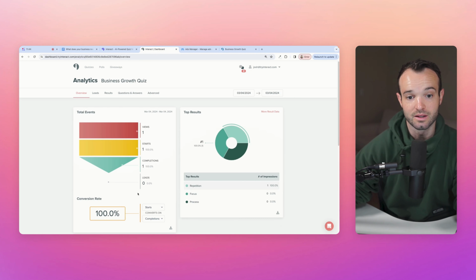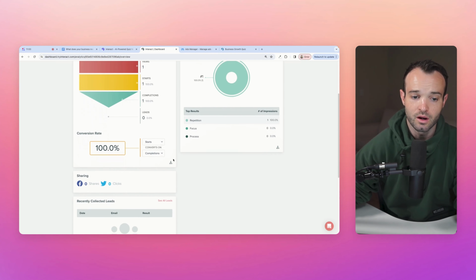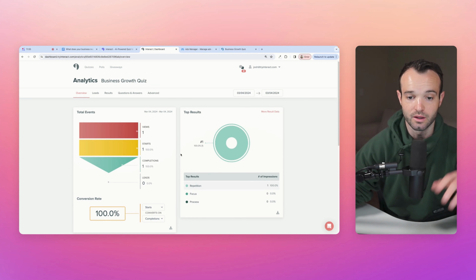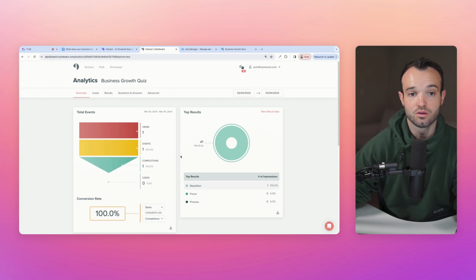I can look at my analytics inside here in Interact. So here's me that I just took it. I can see how many leads come in. I can see who those leads are right here. So I don't have to worry about the pixel and all that jazz. This just makes it super easy to try a bunch of different iterations.